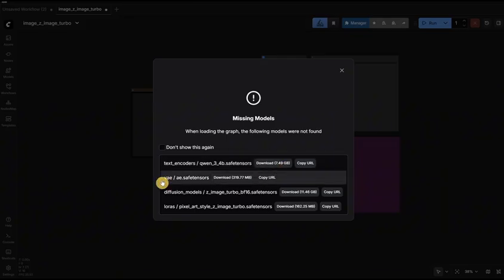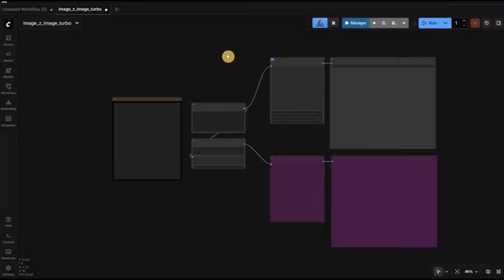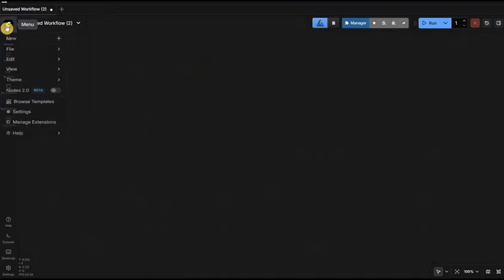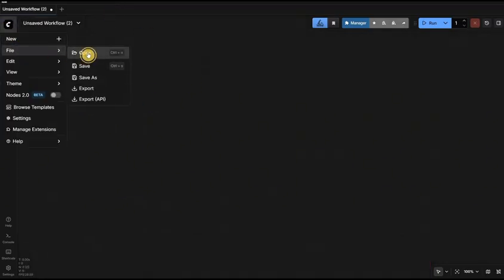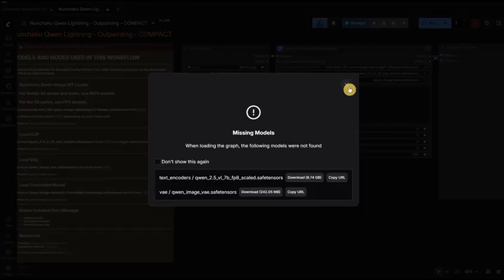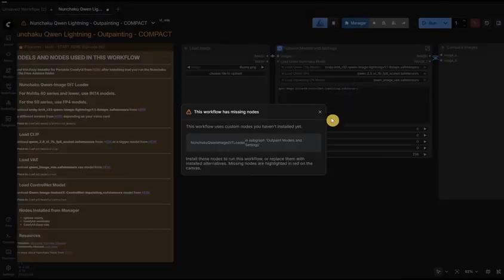In this example, you can see it needs a VAE model and a few other models. Once you download those models and place them in the correct folders, the workflow should work, assuming you have enough VRAM to run it. In this case, there are no missing nodes, so let us close this. Now let us go to Menu, then File, then Open, and open a workflow that I know uses missing custom nodes. You will see a message saying the workflow uses custom nodes that are not installed.